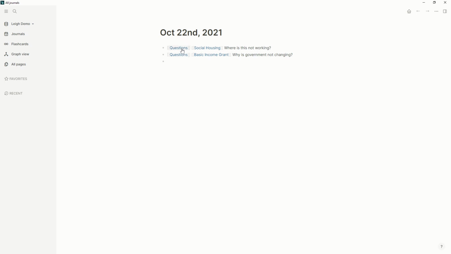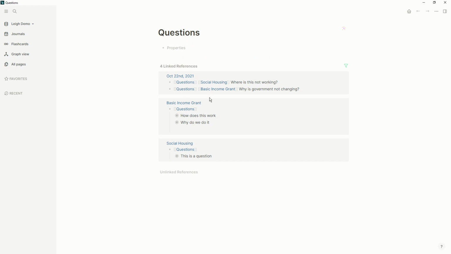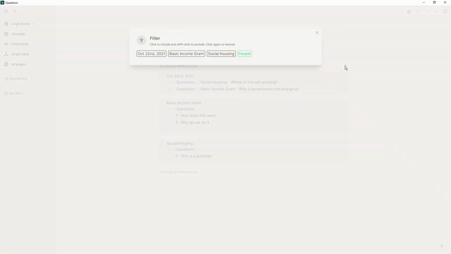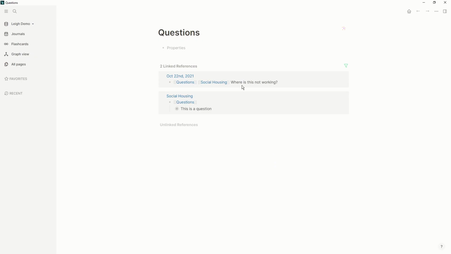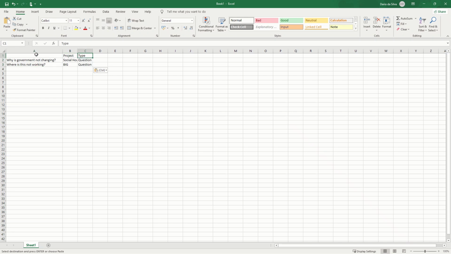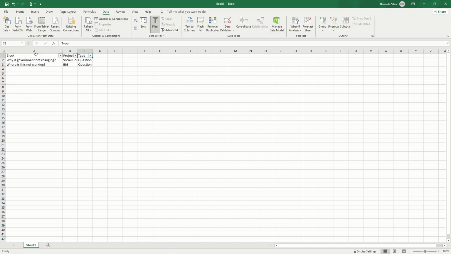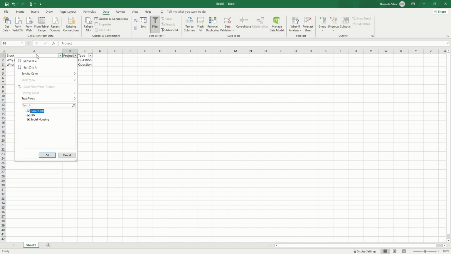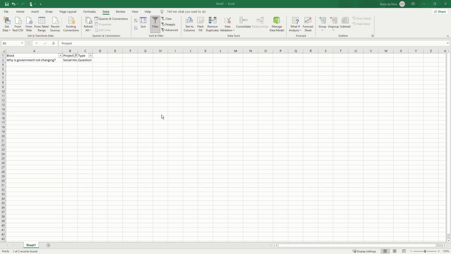Yes. So if I go to questions, I've now got the questions social housing, where is this not working, questions basic income grant. But then the cool thing that I can do is filter that out and say social housing, and then you can see that's basically doing the equivalent of this, where it's like, okay, block, I don't know if this is coming through, and then filtering out for projects, social housing. That's the equivalent thing that I'm doing.